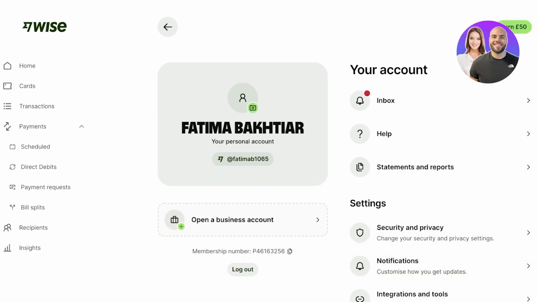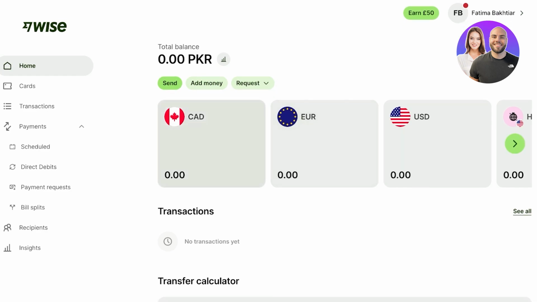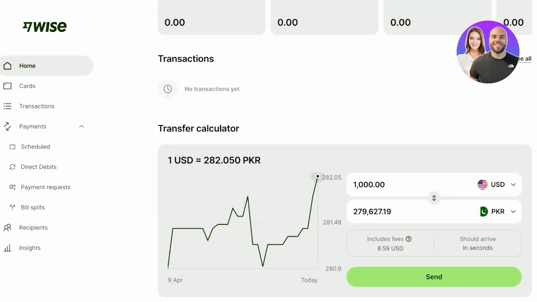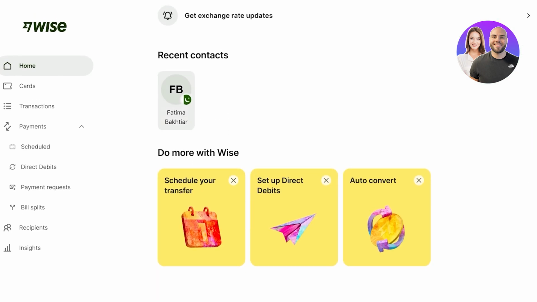You can find all of the details within this tab. Then under your home section, you will find your balance, how you can send, add money, and request payments, or you can even split a bill. You will see all of your money within these little sections. And then you have transaction history, as well as your transfer calculator and recent contacts.